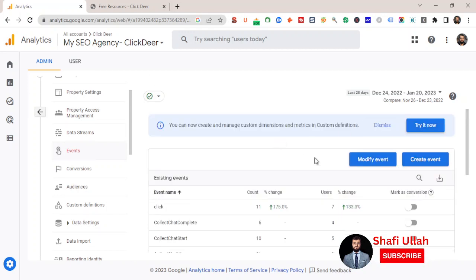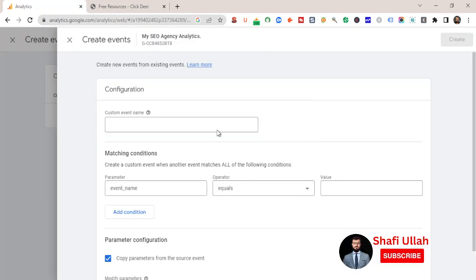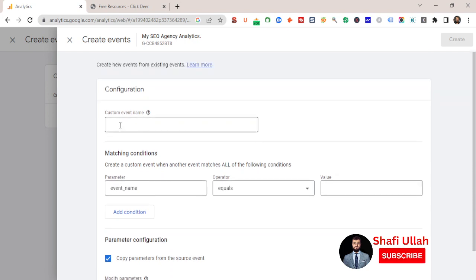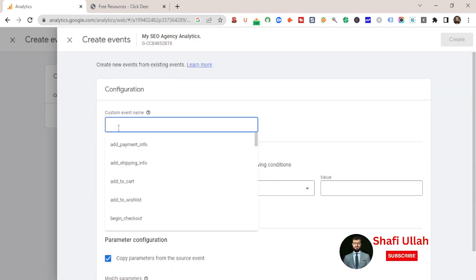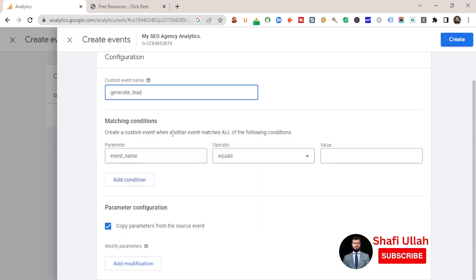So now I want to create a new event, okay? Let's click on this blue button, which will allow us to create a custom event. Now I'm going to click on the create blue button. Okay, now this is the page where you can configure all the things. So first of all, I would like to provide it a name. In our case, it is going to be a lead. Okay, so I am going to select generate lead, right?